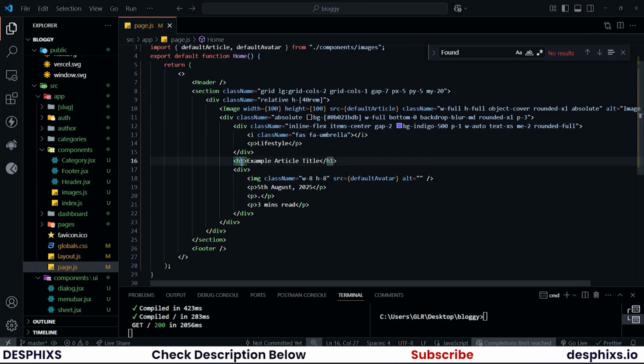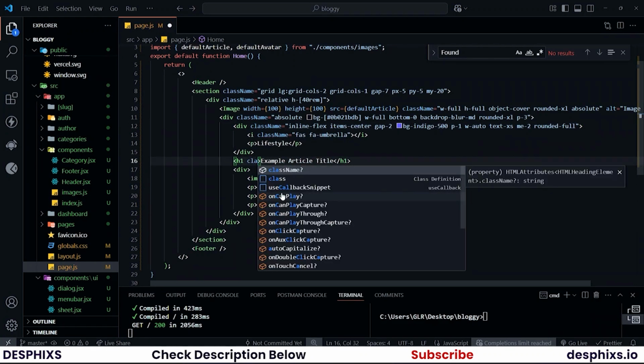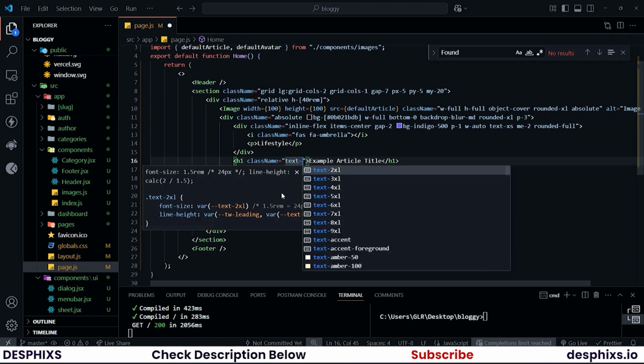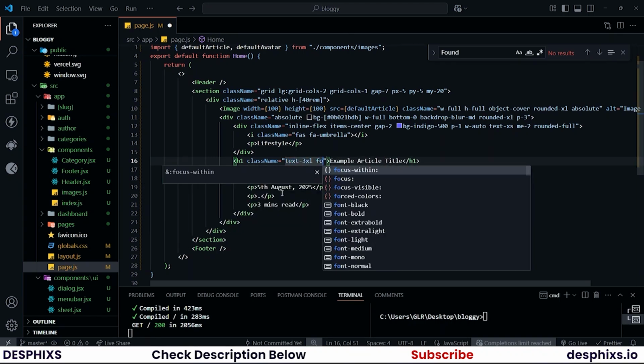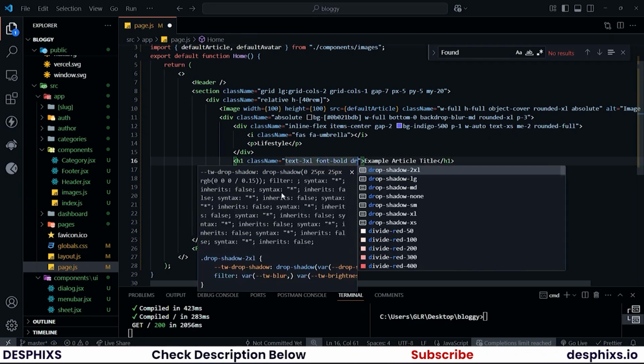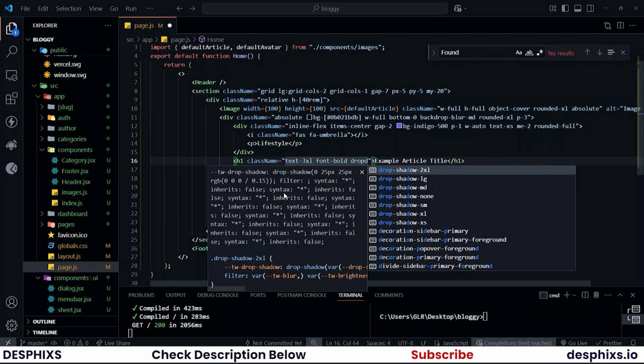So getting over to the H1 tag, I'm going to give it a class name of, then I'm going to say text 3XL font-bold, and I also want to give it a drop shadow of large.